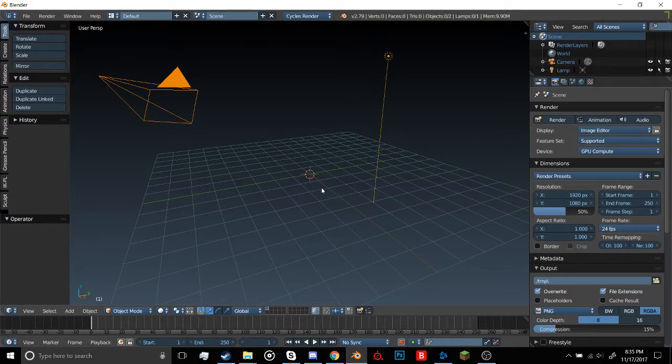Today I'm going to be teaching you guys how to sculpt a rock, and then if you are interested, I will be showing you how you can create a material for this rock within Substance Painter.